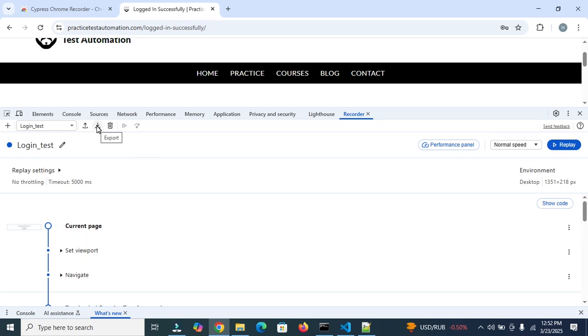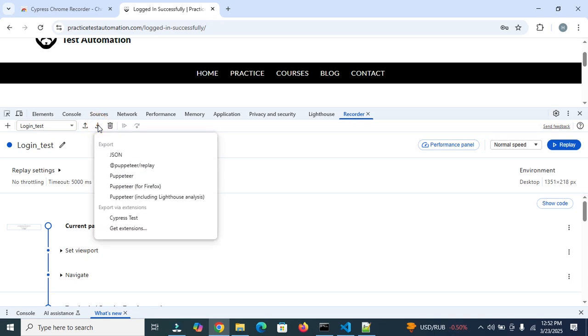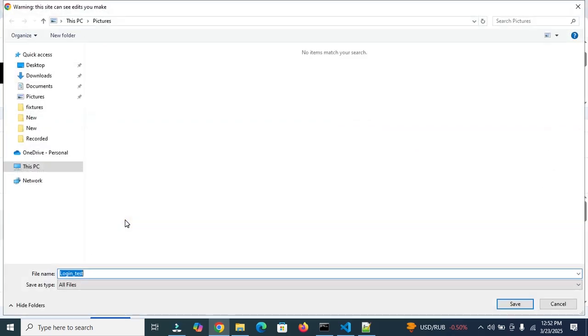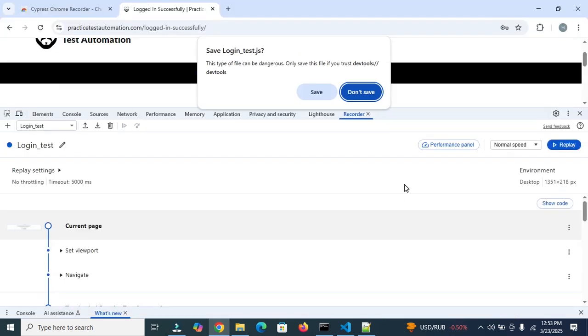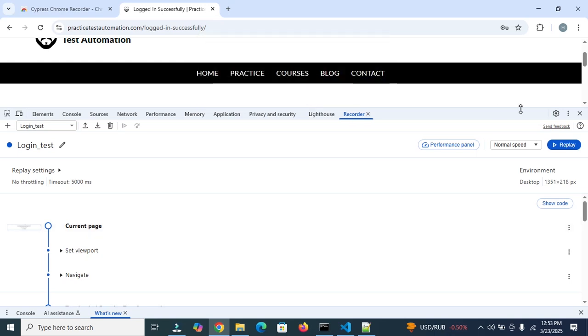So here the option export is available. Click on export. It will ask for saving this test. You can select the option Export as a Cypress test. Now enter the file name login_test.js and then save. It will ask about this type of file content, so click on save. The file has been successfully saved.